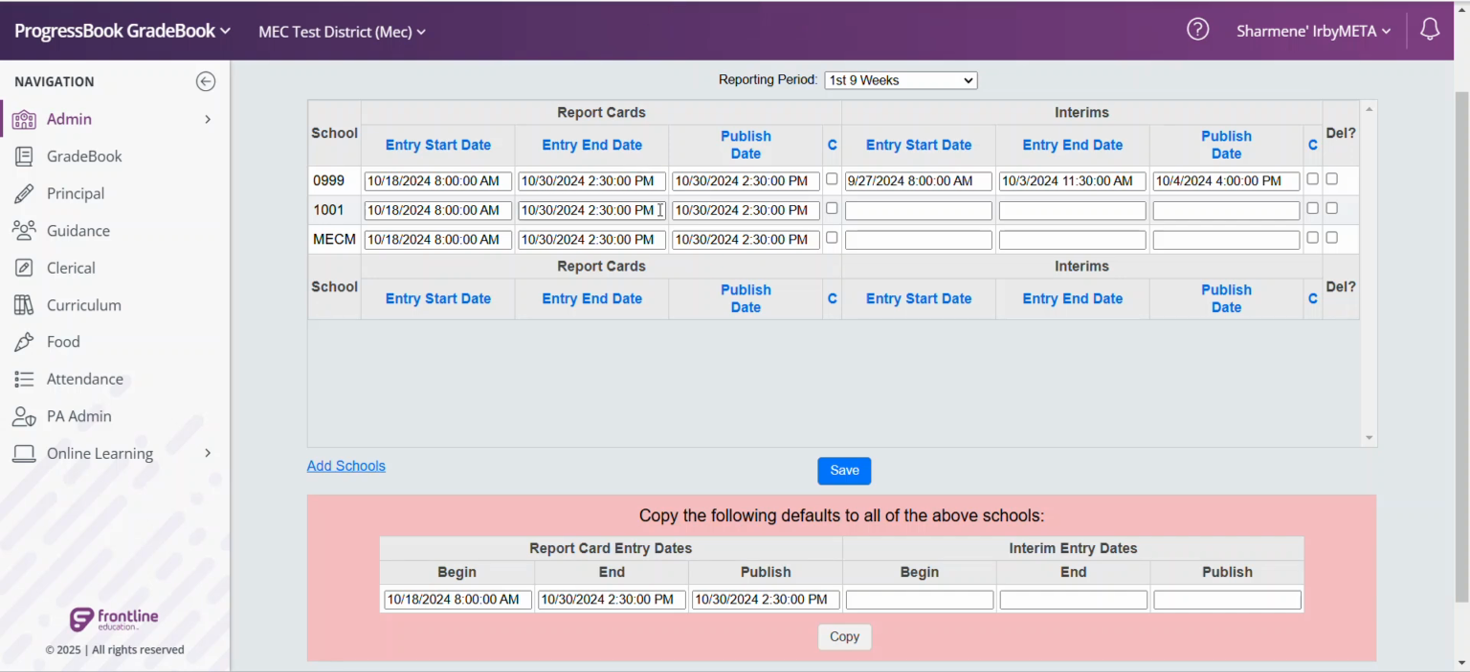If teachers need additional time to enter report card grades or interim grades, you can always go back and extend the report card entry end date and time as needed. Therefore, let's say the date was supposed to end on October 30th, you can always go back and change this date to say November 1st, perhaps. And now the teachers still can enter their grades until November 1st at 2:30 p.m.